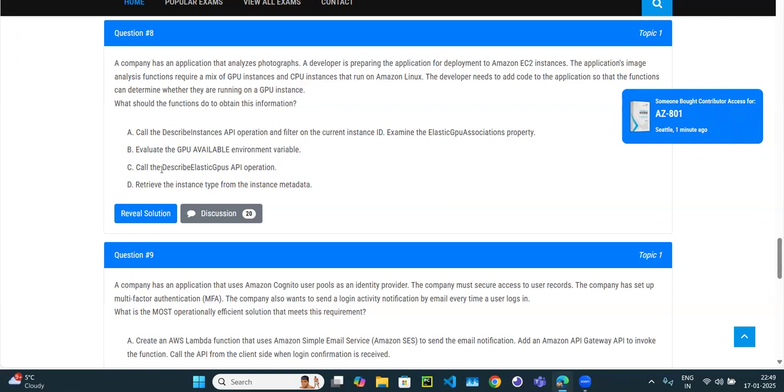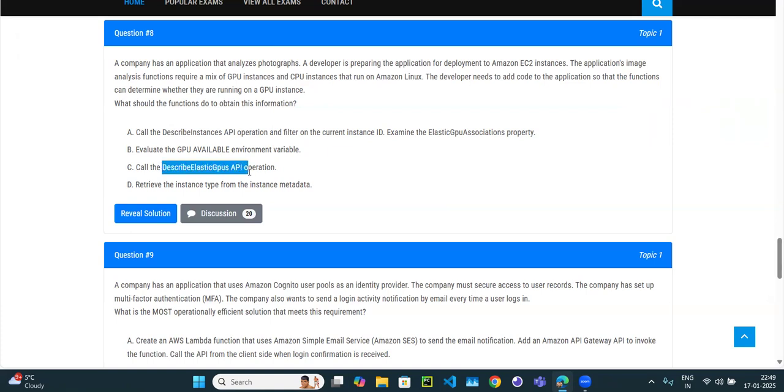B is wrong. Call the describe elastic GPU API operation. This looks wrong because they said elastic GPU. Elastic GPUs are extra GPUs, right? But here they are not talking about elastic GPU. They are talking about the normal GPU and the CPU. Retrieve the instance type from the instance metadata.